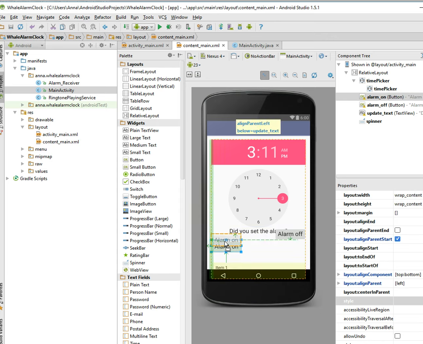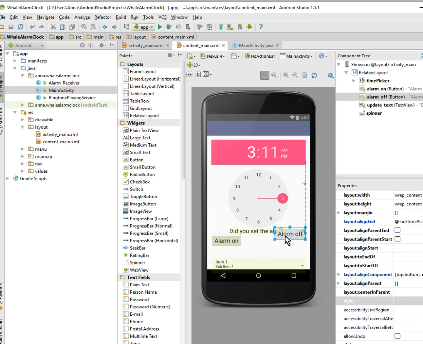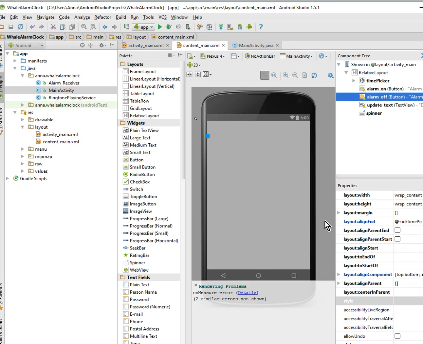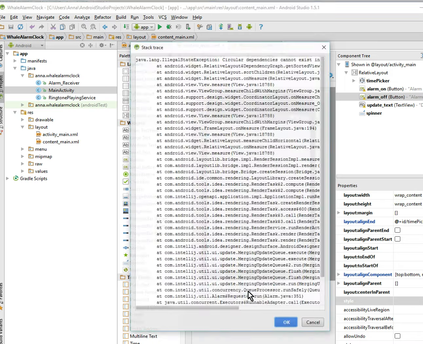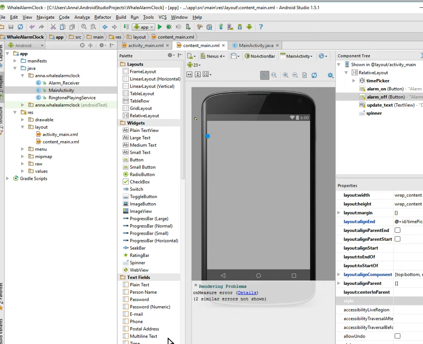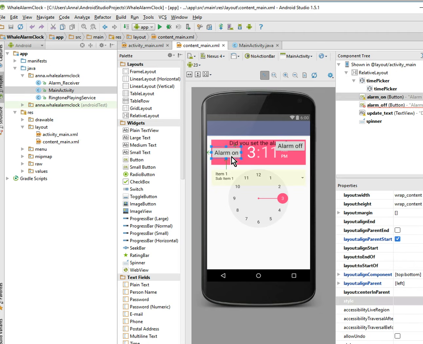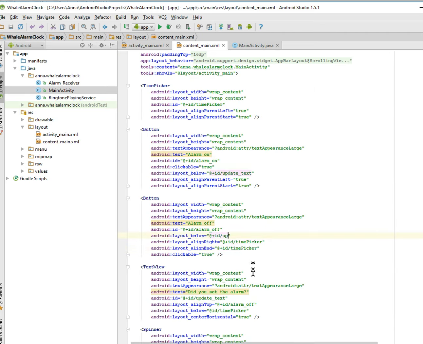Great. And I want this below the update text, that below the no, come on. See, this drag and drop's not so smart. So alarm off, I want that below the update text. Ooh, that's not good. Okay. That was bad. Something horrific is going on.